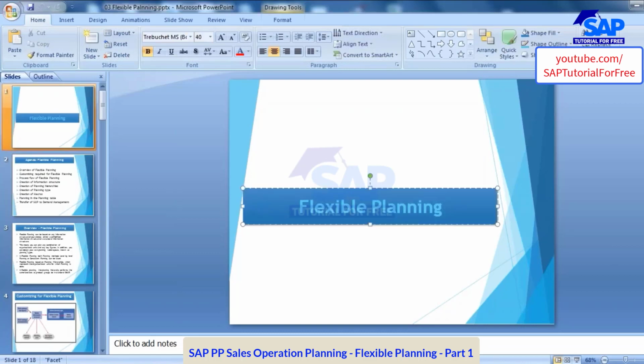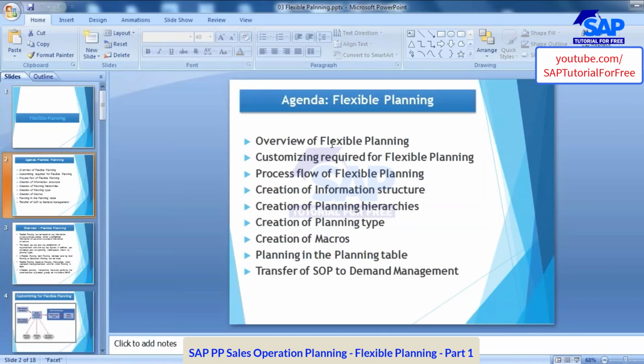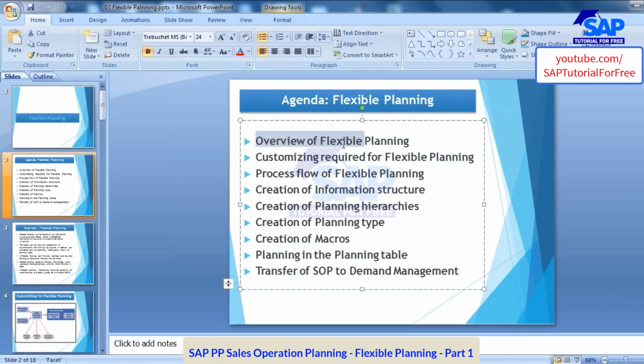So flexible planning. The topics we'll be covering in flexible planning: we'll see what is flexible planning, what is the customization required for flexible planning, what is the process flow, how the process flow works in flexible planning, and how to create the information structure. Yesterday we understood information structure. Now today we'll see how to create the information structure, and how to create the planning hierarchy. In flexible planning we'll be using planning hierarchies. So how to create them.